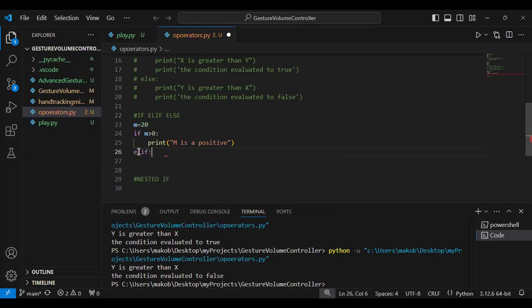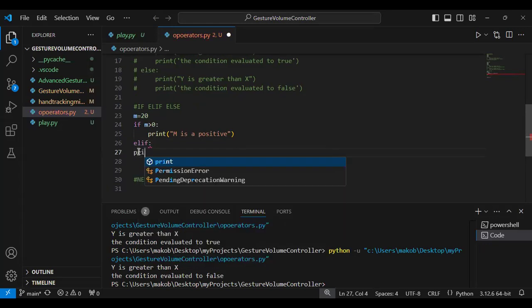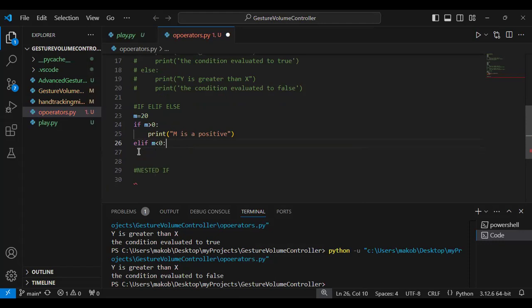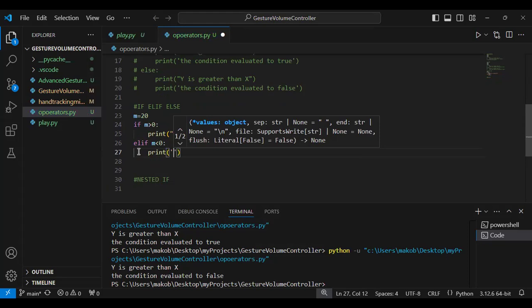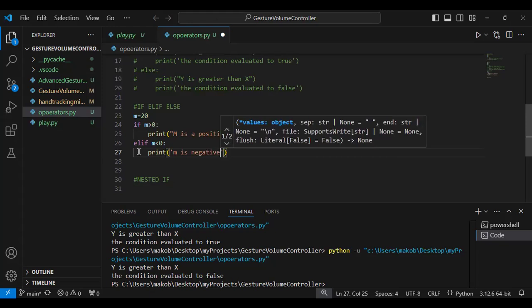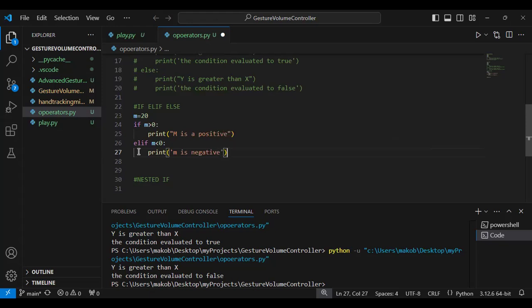Elif m is less than 0. Okay, we can say, what do you call numbers which are less than 0? M is negative.